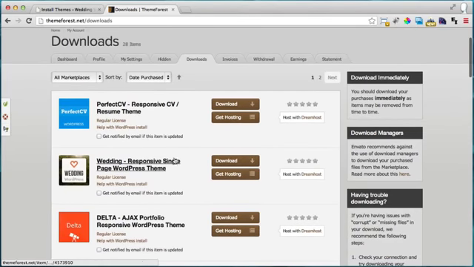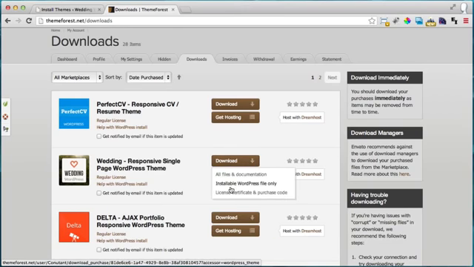When you get to this screen while downloading your theme, make sure to click download and then click download installable WordPress file only. Once that's downloaded, just throw it on your desktop.